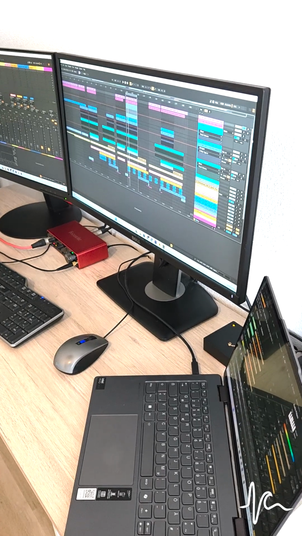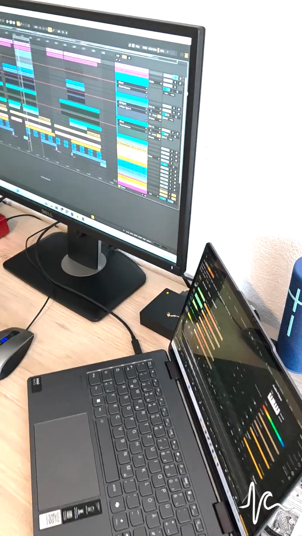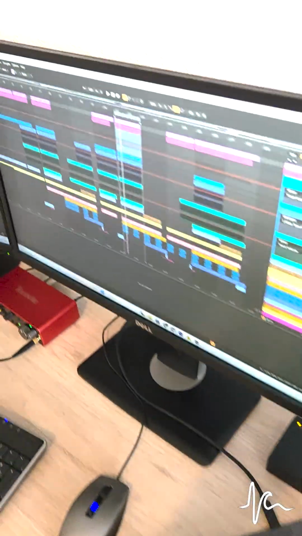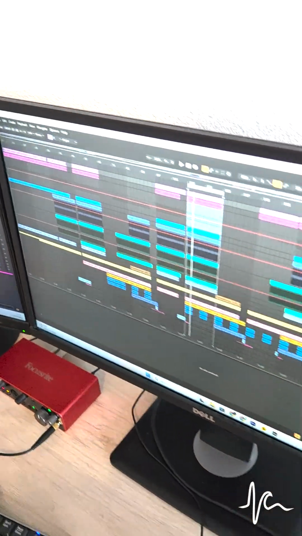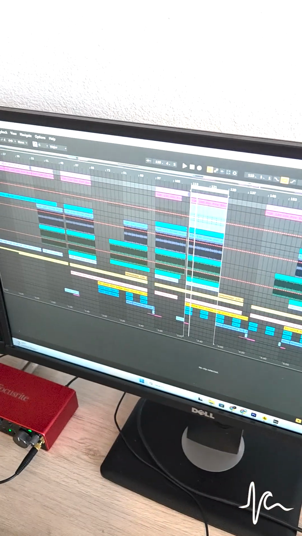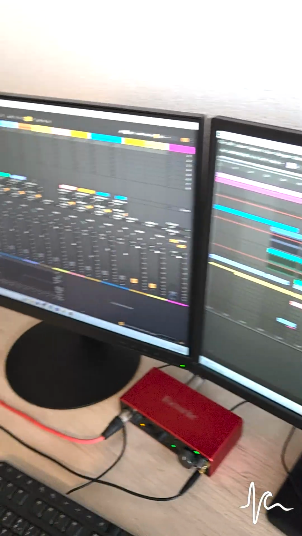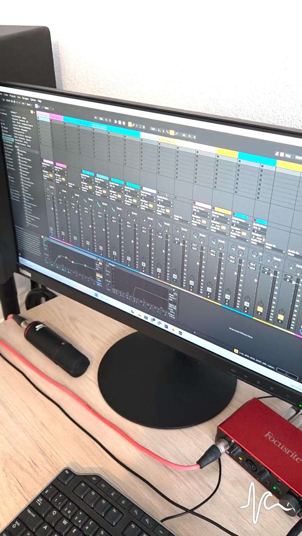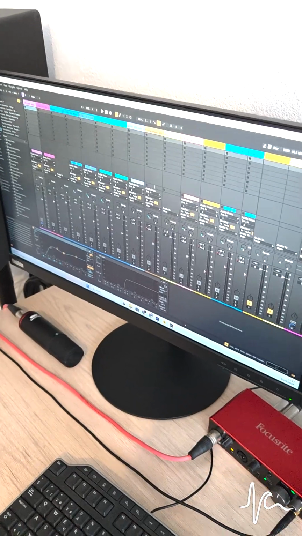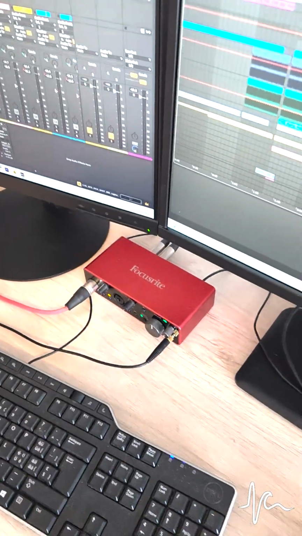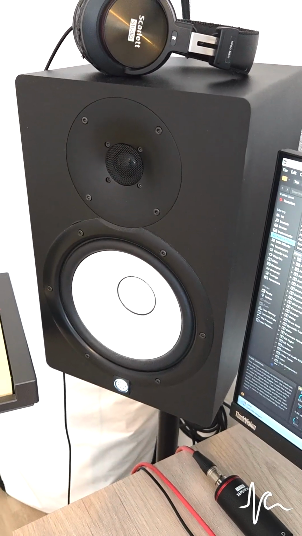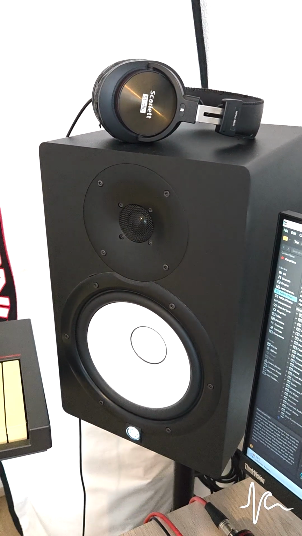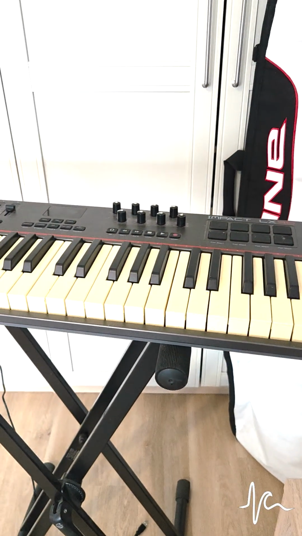So this is a view of my very humble studio, which consists of a Windows laptop, which runs Ableton 12, which I use in split mode, so I can do my arrangement and composition on one side, and I can take care of my effects and session view on the other side. I have a very simple Focusrite sound card plugged into all this, which also connects to my Yamaha production speakers, Focusrite headphones and my old synth.